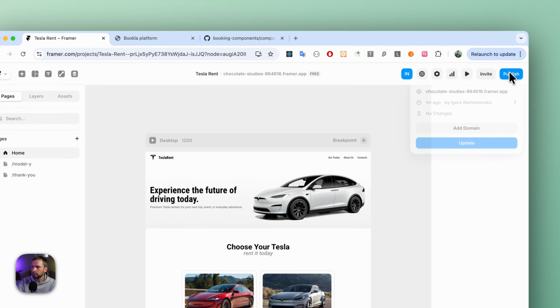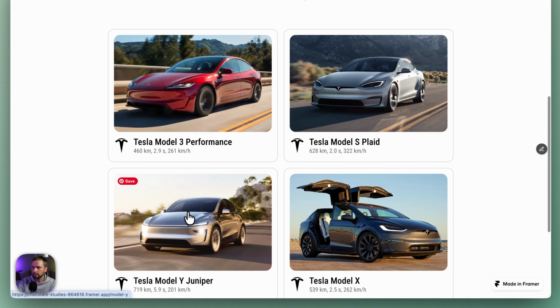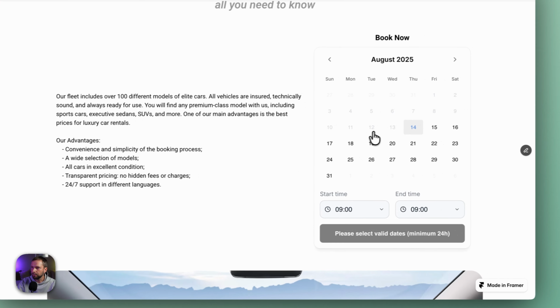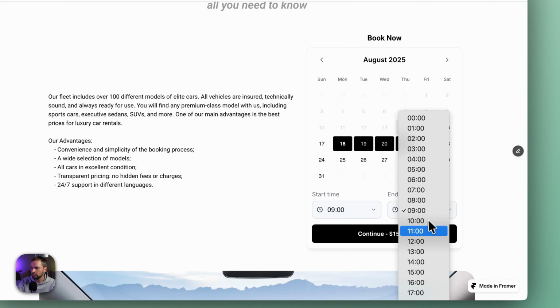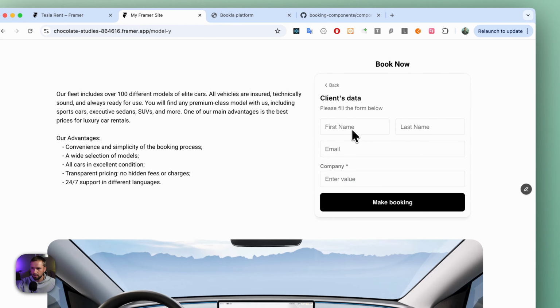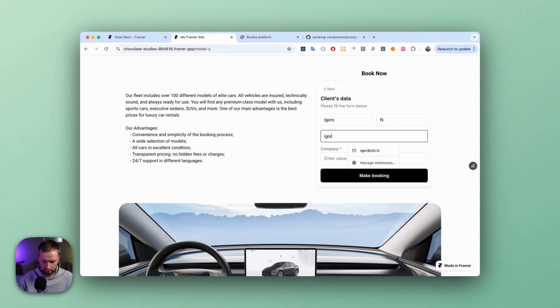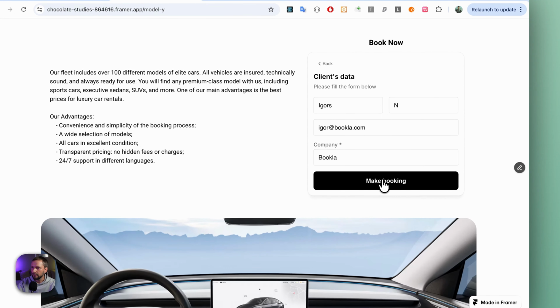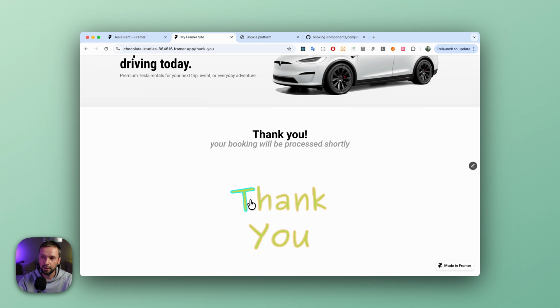Let's go to our home page and open the website. Let's select our Model Y. Here we have a component. Let's just select, for example, 2 dates and just 12. Okay, continue. Let's enter Igor, and igor@bookla.com, and company is Bookla. Now let's make a booking, and we are redirected to the thank you page.